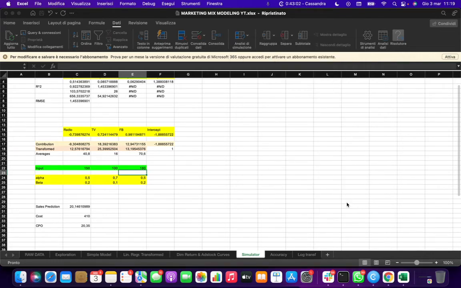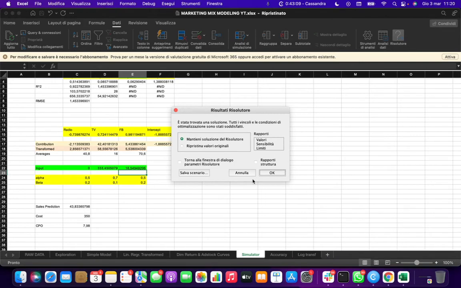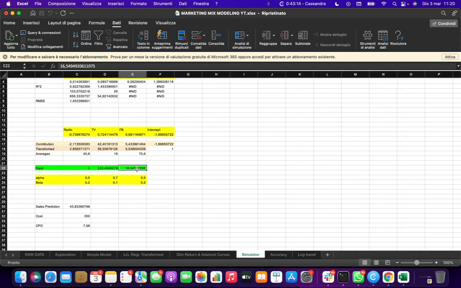Now what it's going to do is experiment and try to find the best ratio. I already did. Okay, I will maintain these values. As you can see, our sales prediction went from 20 to 43. Our cost reduced from 400 and something to 350. And our CPO went from 15 euros to 7.98. So pretty cool, huh? We found a way of distributing our budget automatically. This is pretty good.